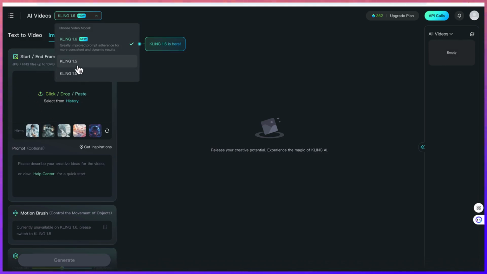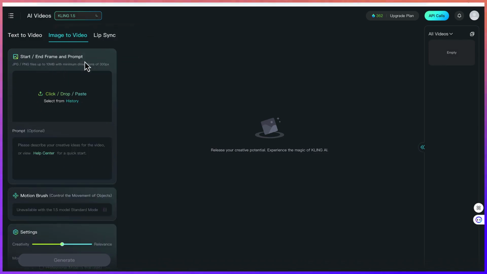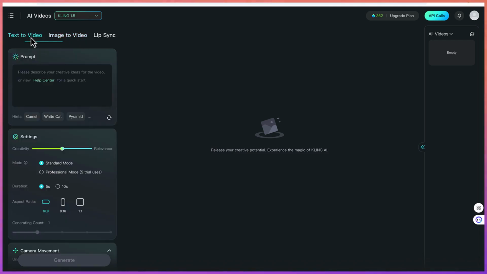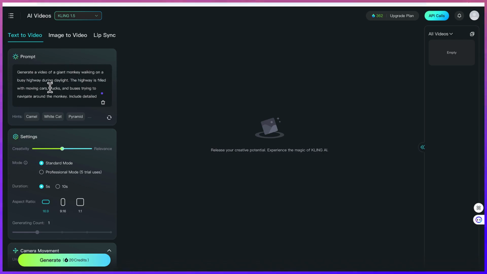Let's say we're going to select the model from here. Let's say we're going to use Kling 2.5 image to video. We can just go ahead. But for this case, we'll try text to video first. So go to text to video, and then we'll paste in our text. As usual, this is to make a video of a giant monkey walking on a very busy highway during the daylight. The highway is filled with moving cars, trucks, and buses trying to navigate around the monkey. Okay, so let's have something like this.